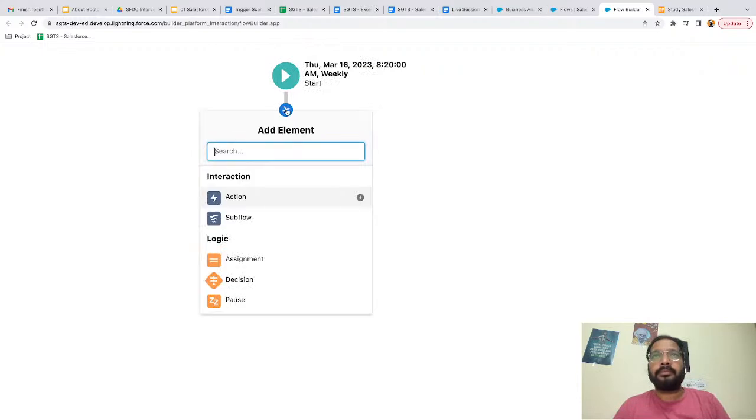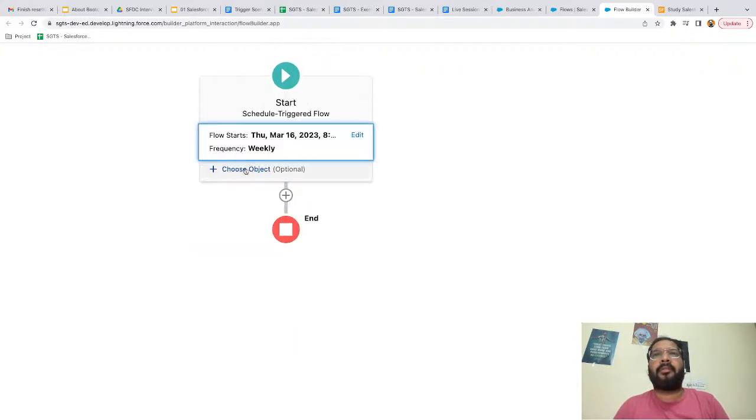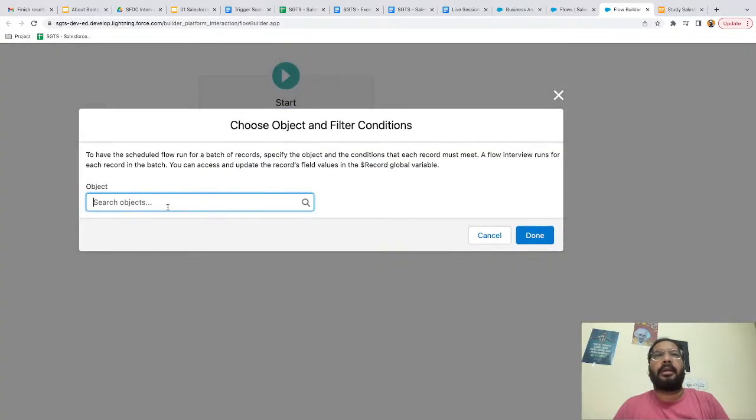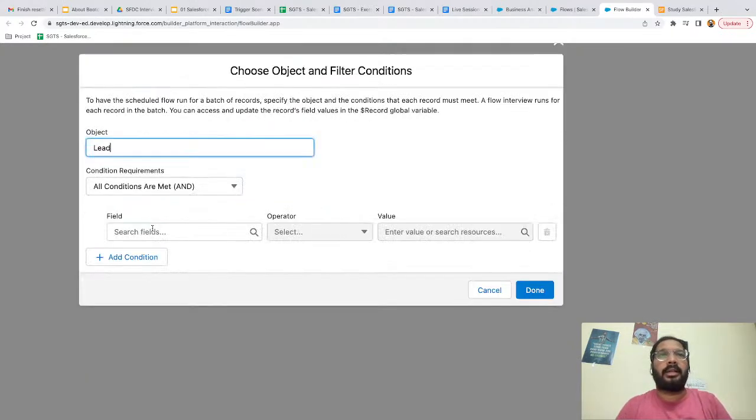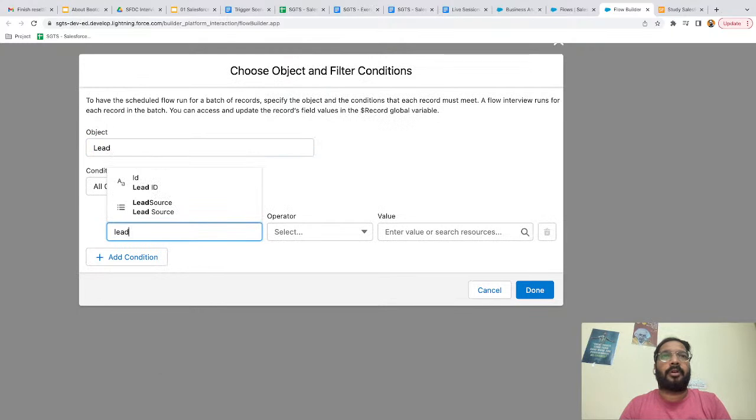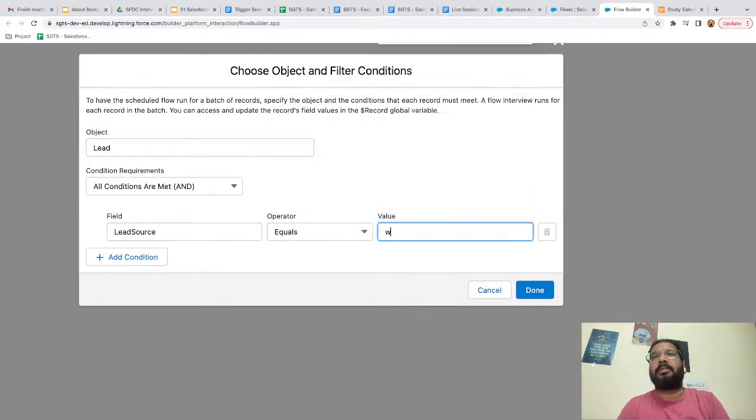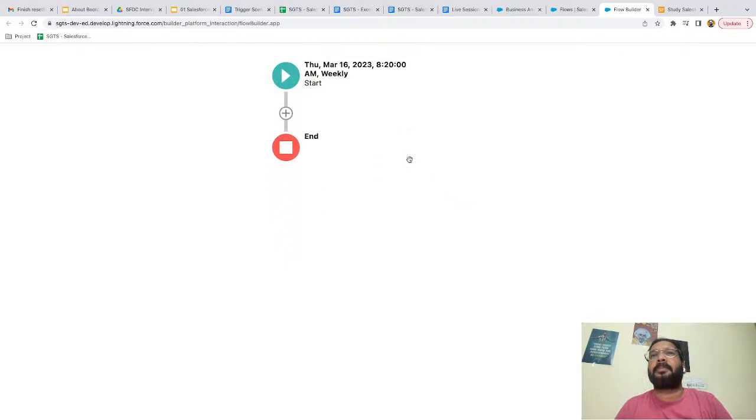Now here you can see we have object as well. And here you can apply the condition for the particular record for which you are going to run this flow. So let's say I'm selecting lead, and here you can search for lead source. If it is equal to web, then that particular record will be considered for this flow. Okay, so I'm just clicking on done.